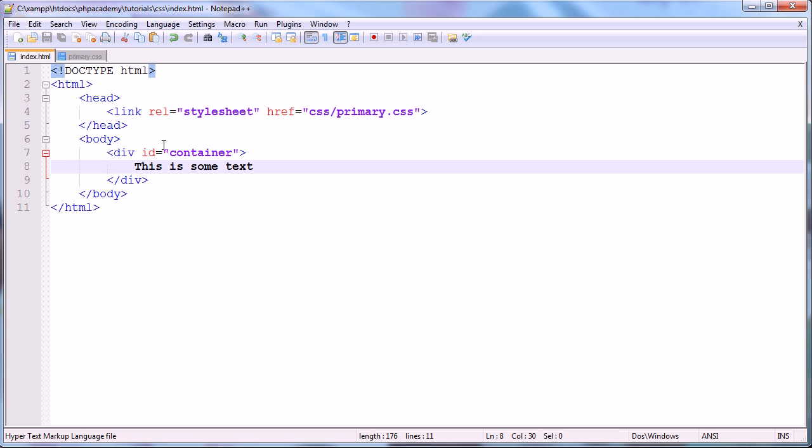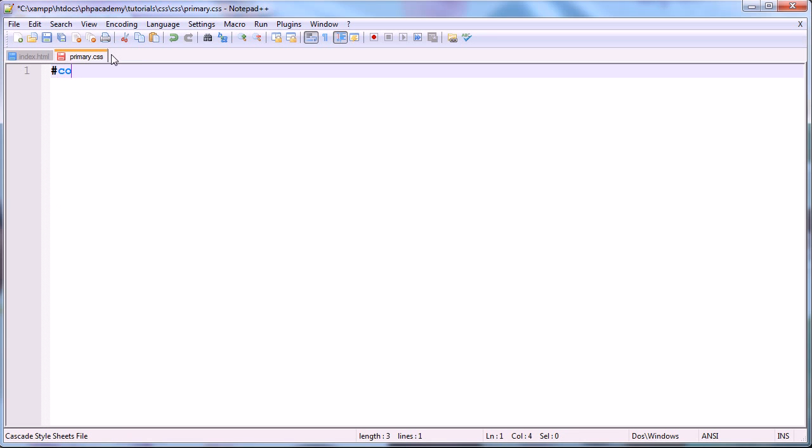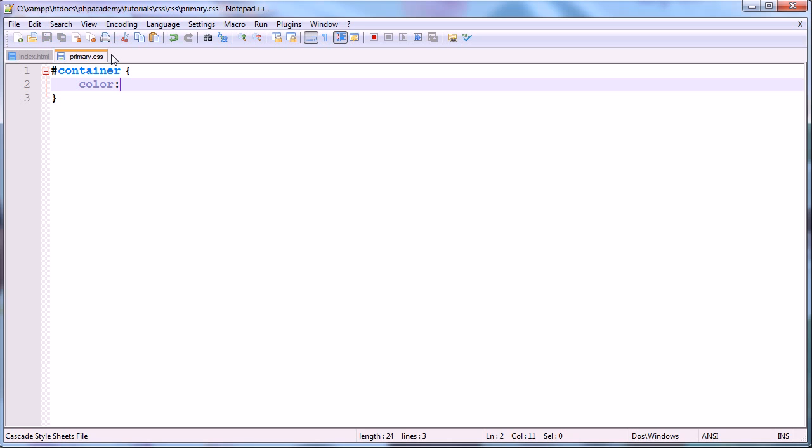So I've given this an ID of container, so I'll select container, and let's give this the color property, and we can choose a color now. Some basic colors that you might be familiar with in HTML are hexadecimal colors, and we specify hexadecimal colors in CSS using a hash. So we can use hash, and then the color code, the hexadecimal representation of the color, and then that will render the color for us.